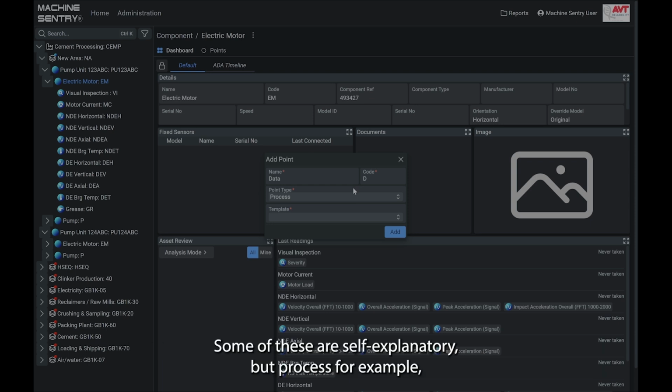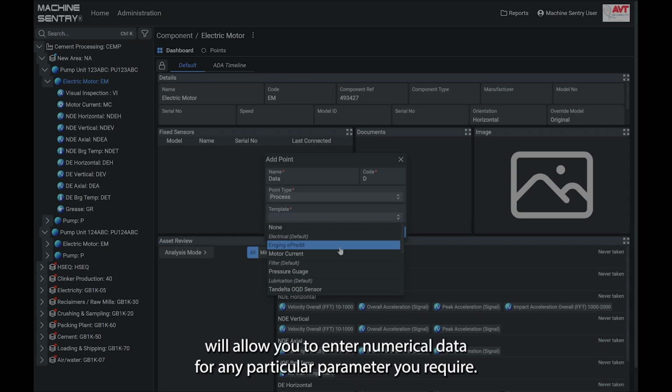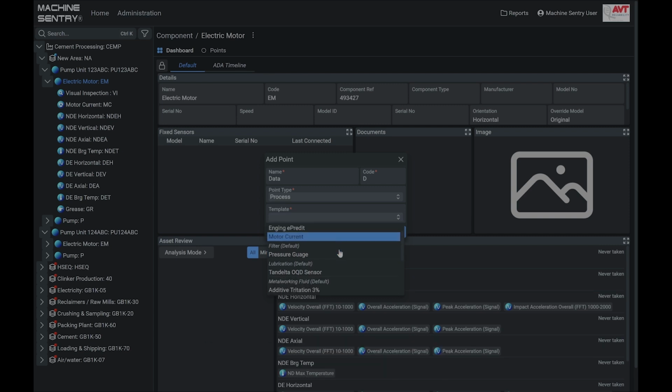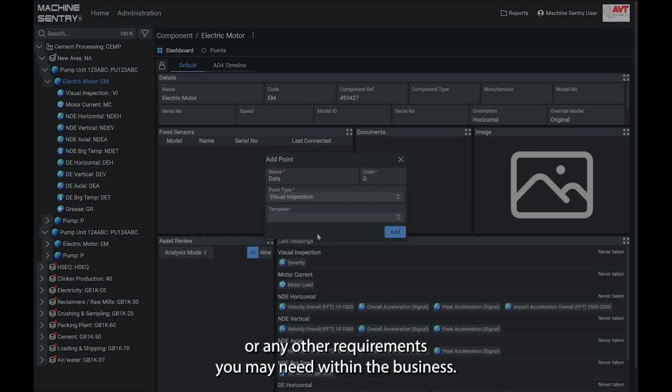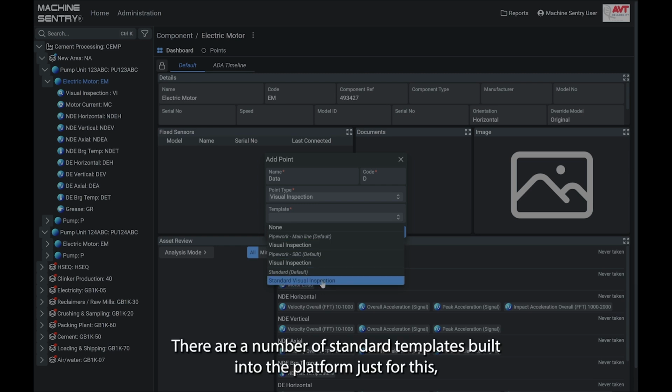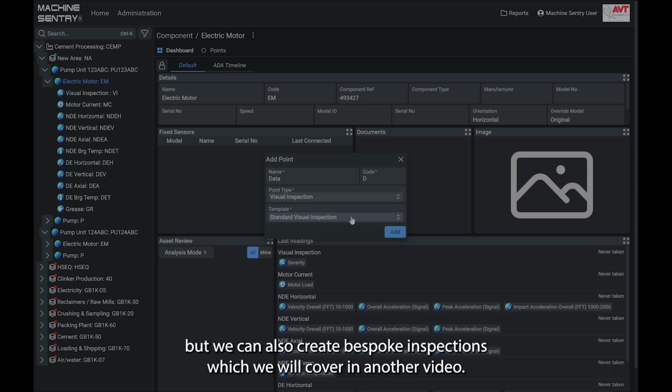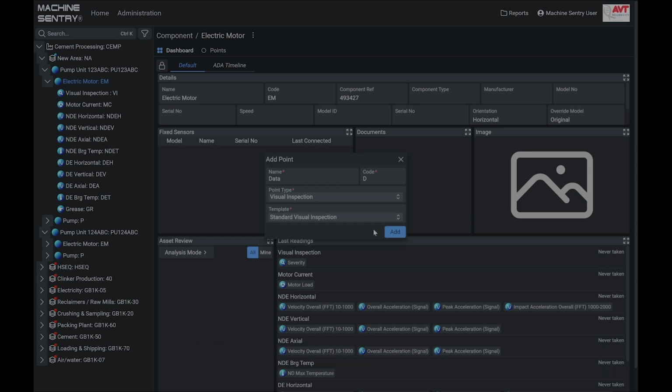Some of these are self-explanatory, but process, for example, will allow you to enter numerical data for any particular parameter you require. Visual inspections allow us to enter inspection and watchkeeping information for any asset or any other requirements you may need within the business. There are a number of standard templates built into the platform just for this, but we can also create bespoke inspections, which we will cover in another video.